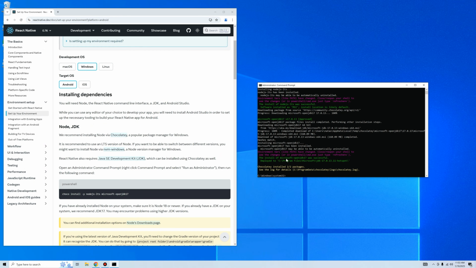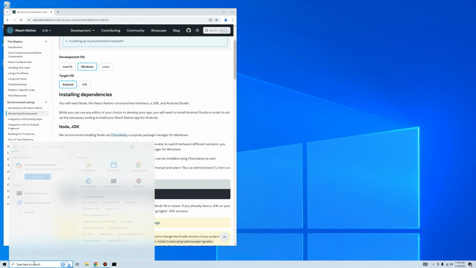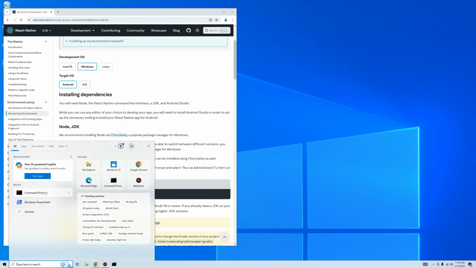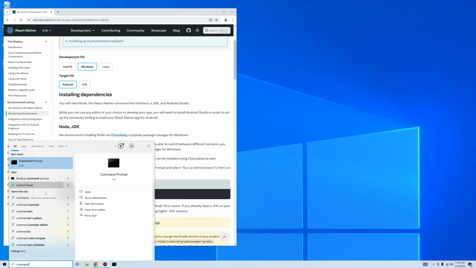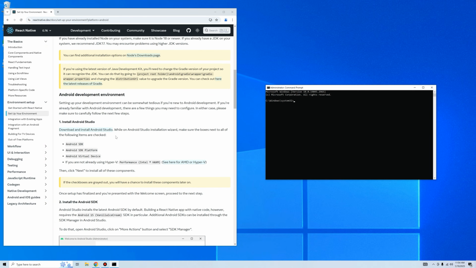There were some environment changes with this, and I suggest that you close your command prompt and reopen it to not face any issues. So let's just search for command prompt again and make sure to run it as an administrator. And now we can continue with the next steps. So the next step is Android development environment setup. So let's just do this.